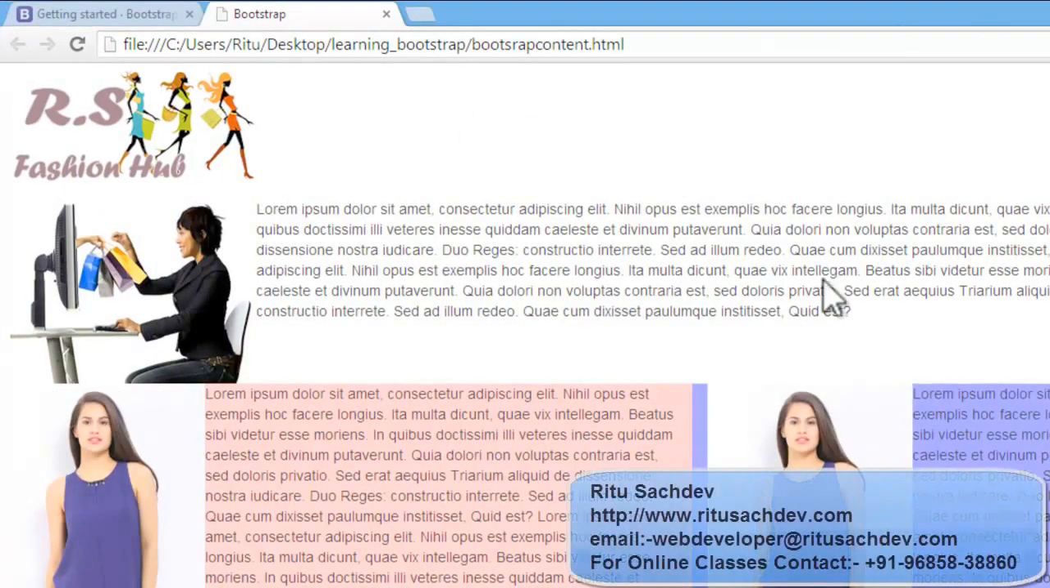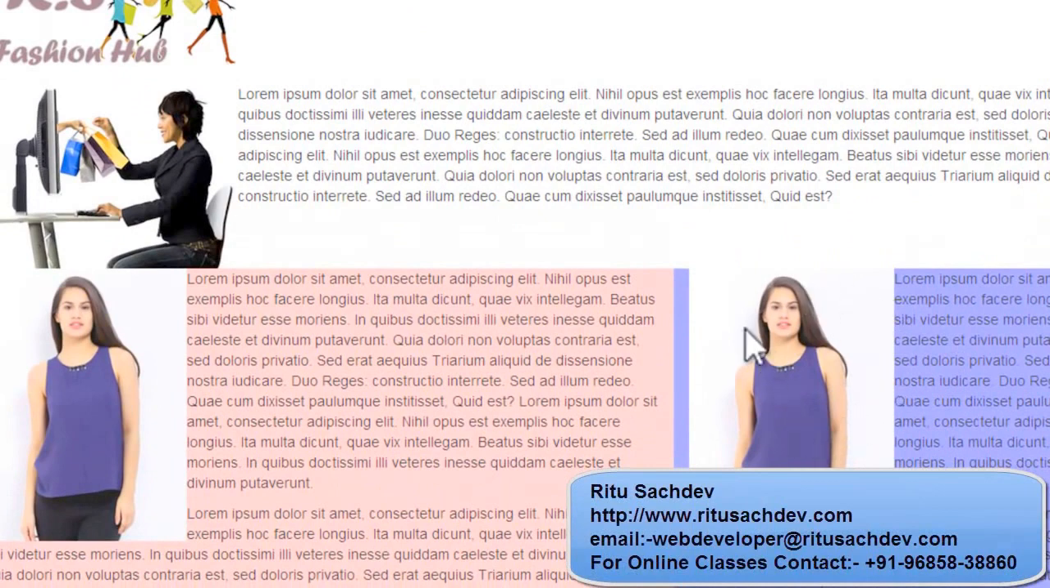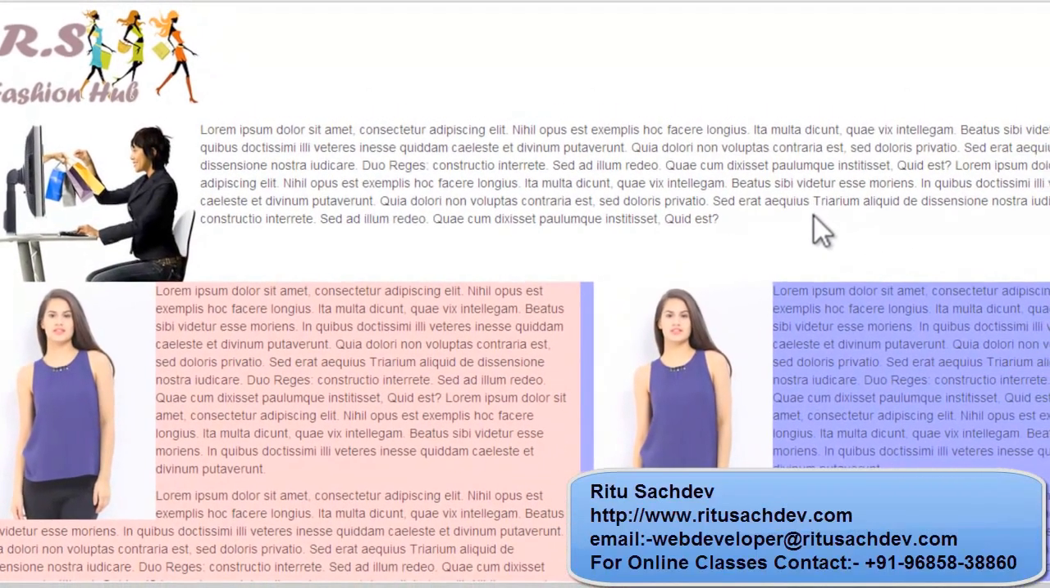There are many more things you can do with images. There are some more classes too, but I will discuss all of them in my next tutorial. So, this is done, friends.